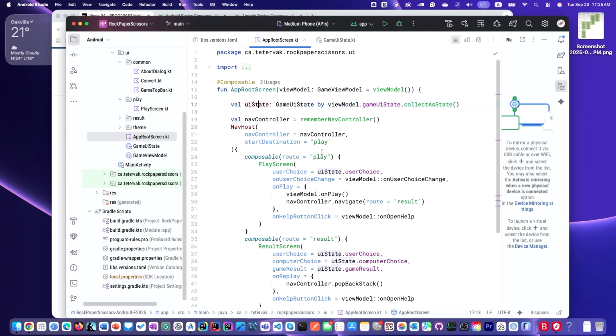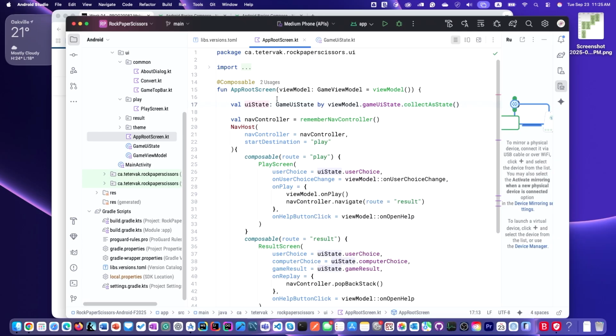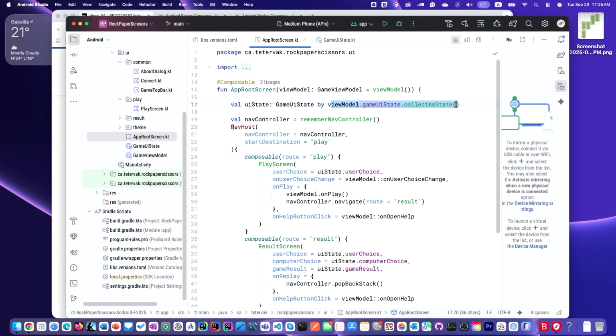We got state from view model. So we have a state. And it is by, see, so we have delegation to a state object from the state variable. This is just a regular class variable. And this will be the object that will trigger update of the screen. It will be state that contains game UI state, data class, data object.